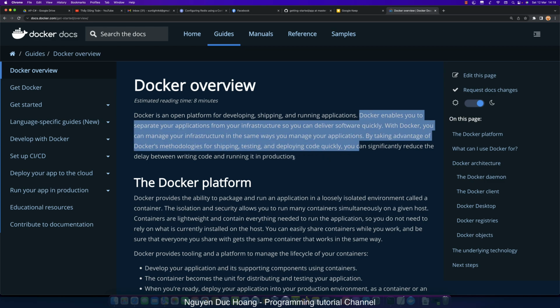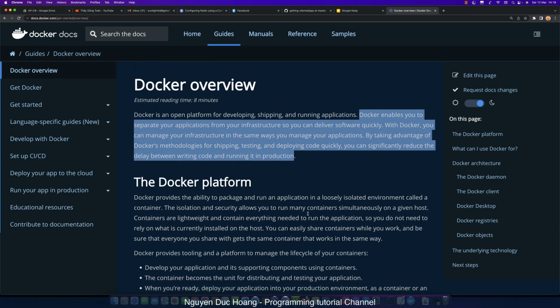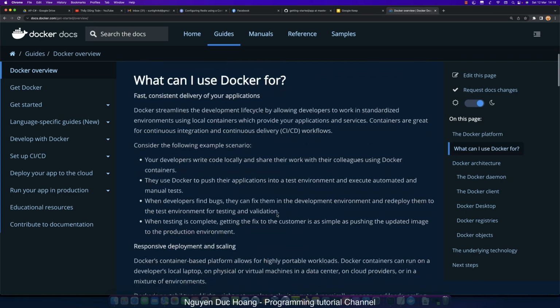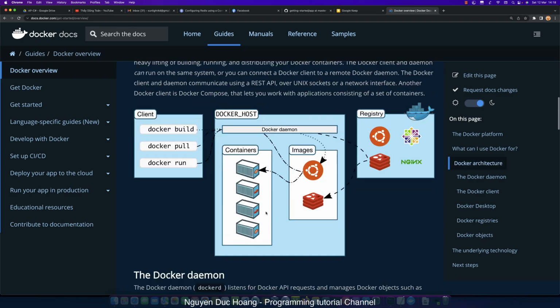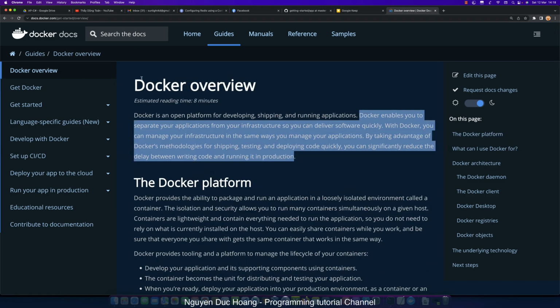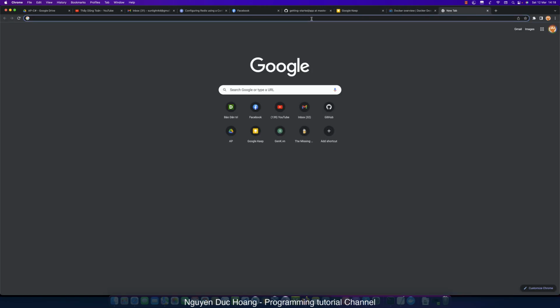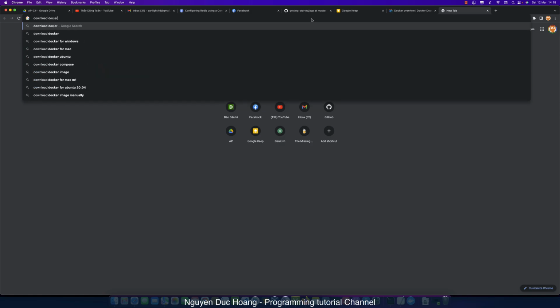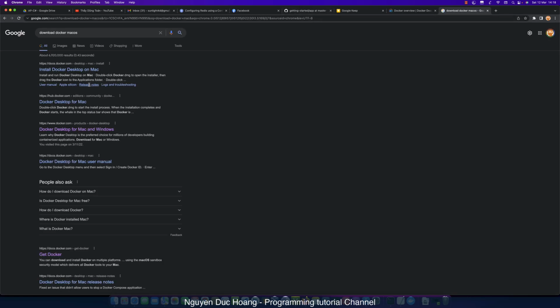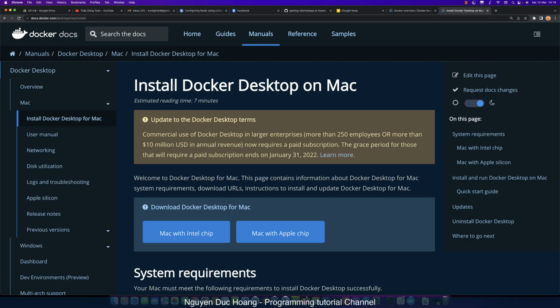The documentation of Docker is quite complicated, but I will show you how to install it and write some examples to understand how to use Docker in various types of environments and applications: Java, Node.js, MySQL, etc. Firstly, you need to download Docker by pressing here.